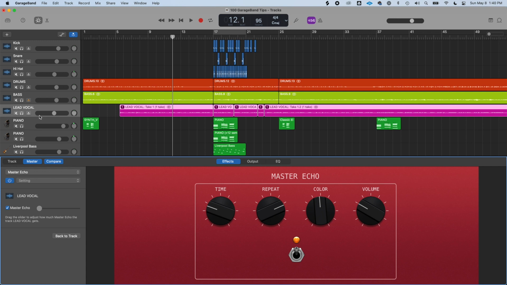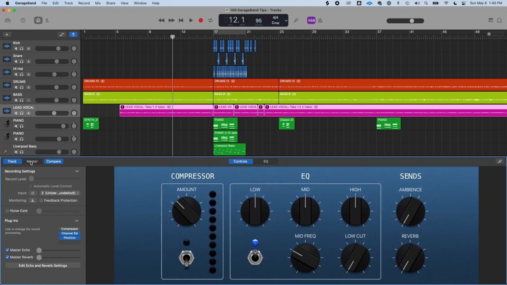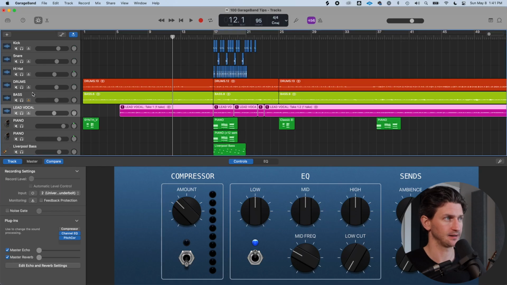We're affecting this lead vocal track, but we're also affecting the bass track when we mess around with these dials too. A little more on this later. It's just to understand the difference right now between these two. Number 89 is talking about the master echo and master reverb that you would see in each track.